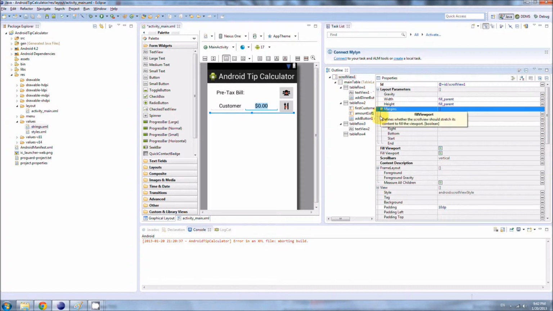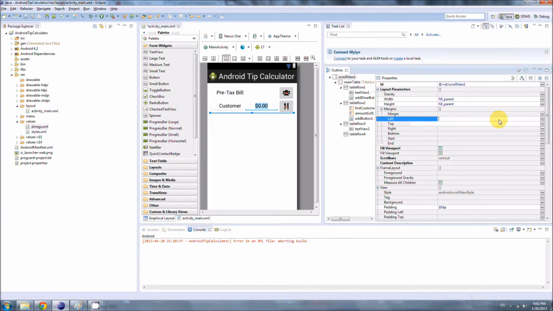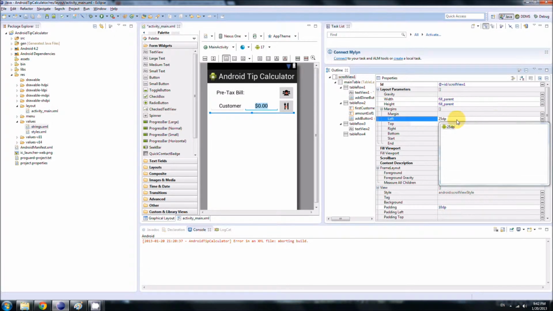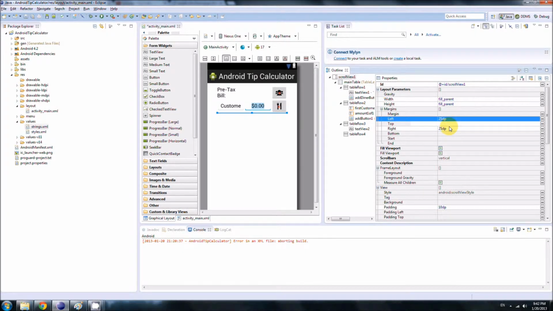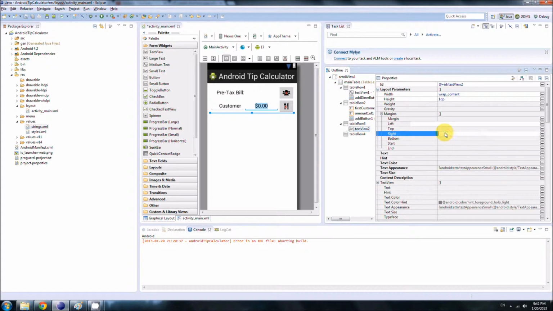We need to change margins, so let's change the margins. Let's put 25 dp on the left side and 25 dp on the right side. Oh shoot, I'm changing the scroll view properties. I keep doing this. Sorry, make sure you have the proper view selected. So 25 dp on the left and right.